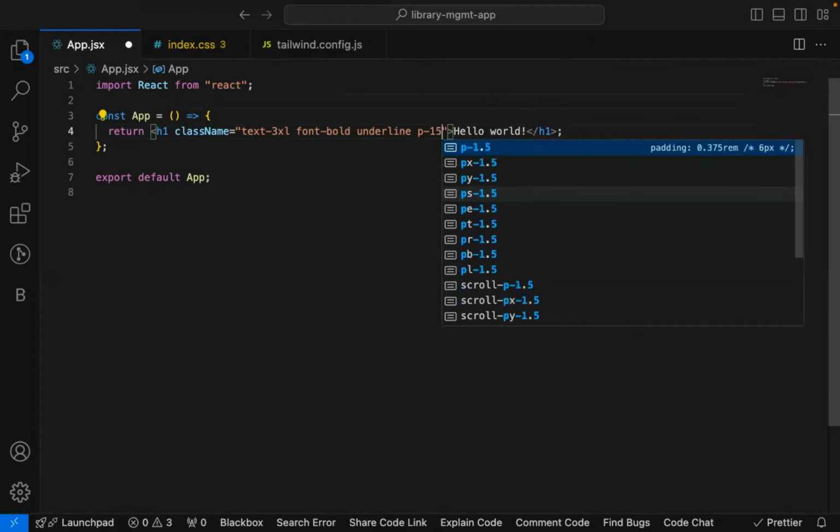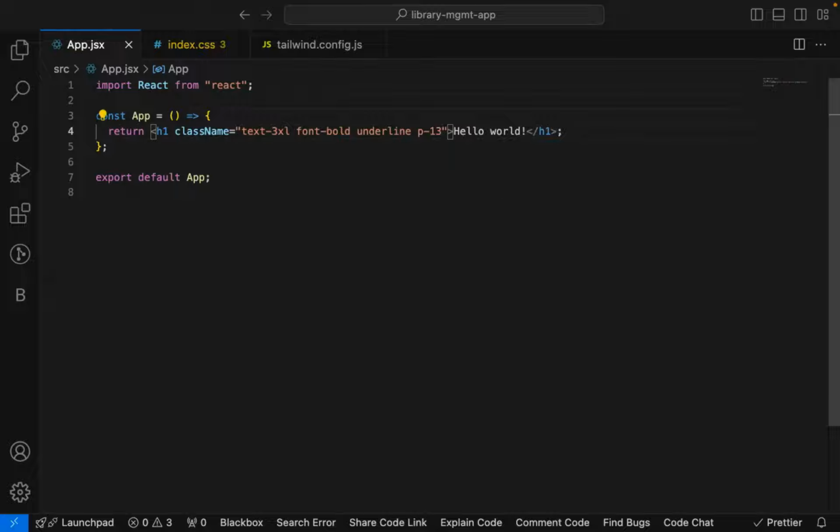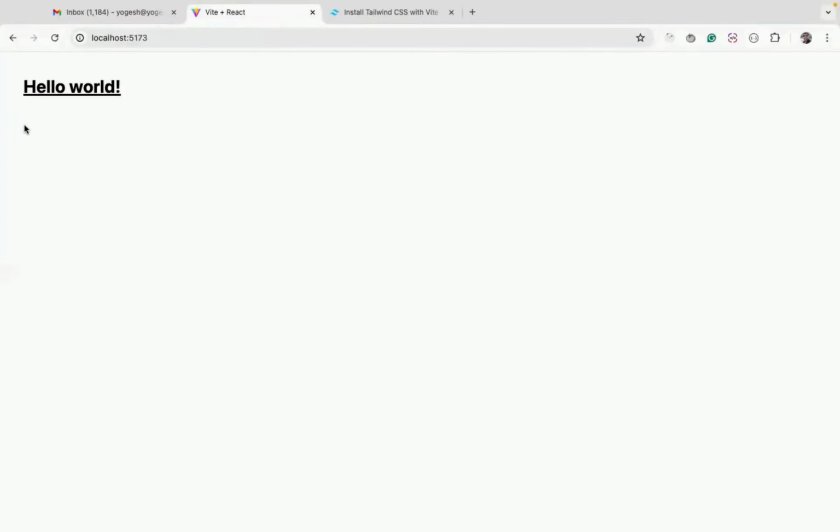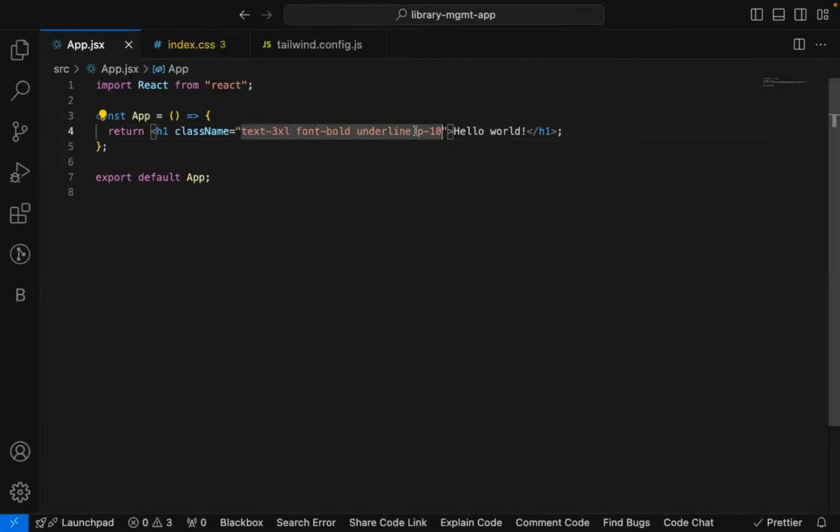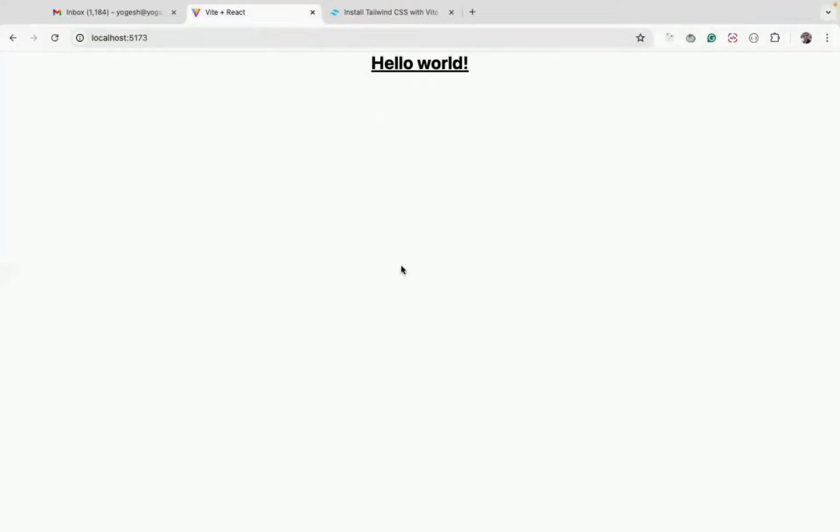You can see there is no suggestion. So you will correctly add only those classes which are present. So you need to make sure you add these classes. Now you can see it's correctly adding this. Now I can add this text center to center align. So you can see it's working. All the Tailwind is working fine.